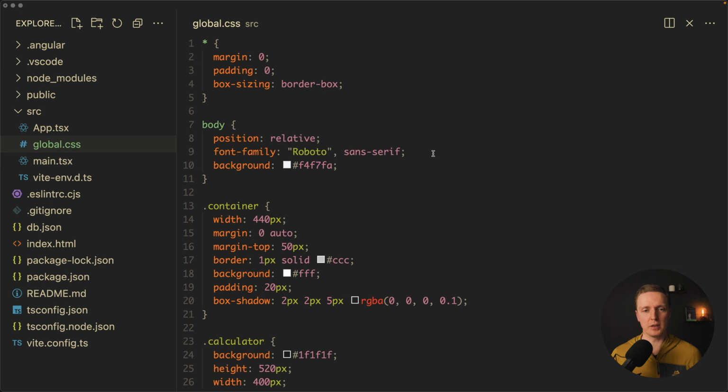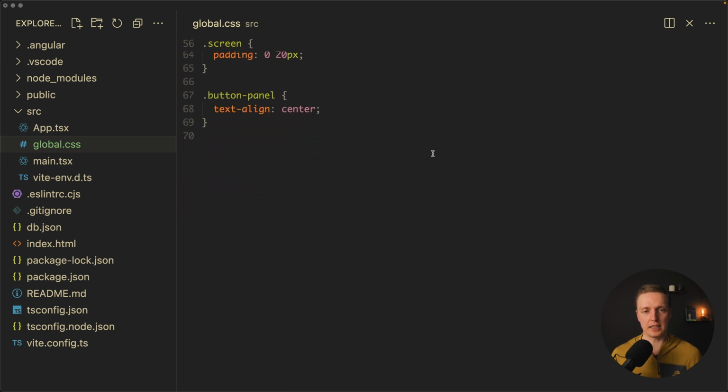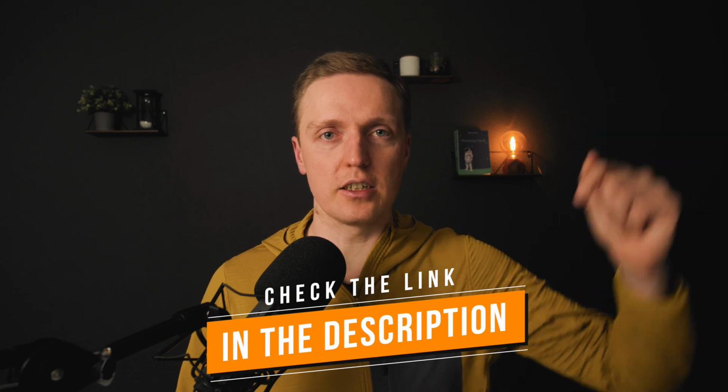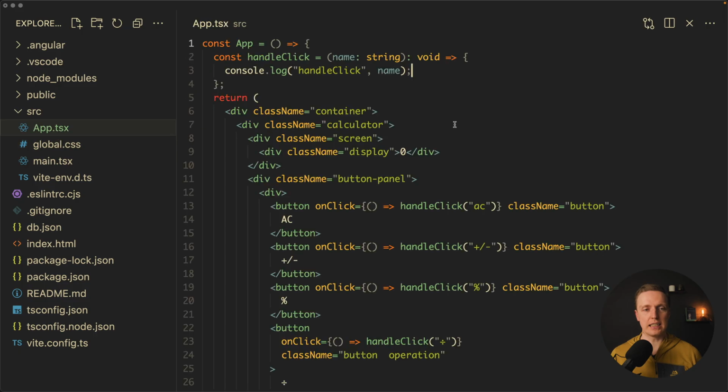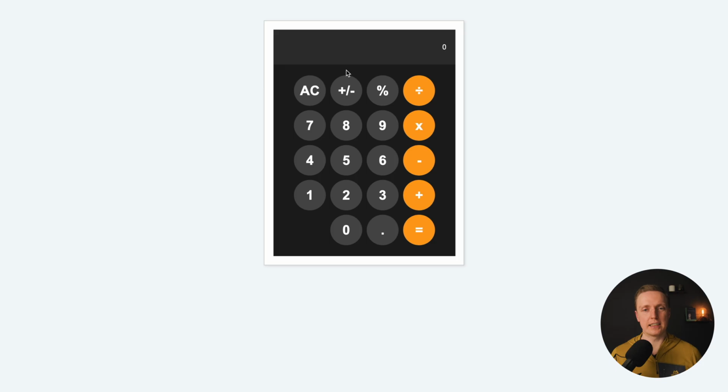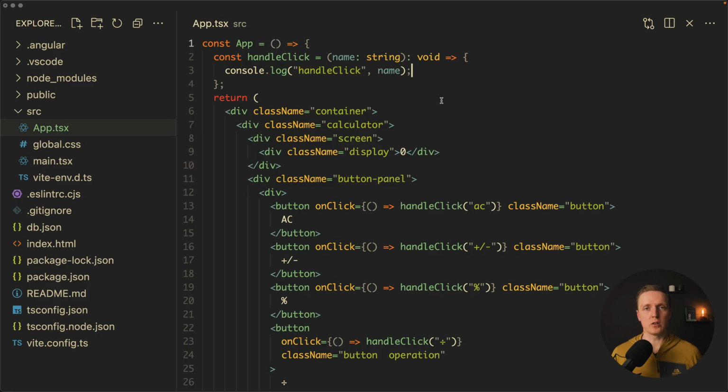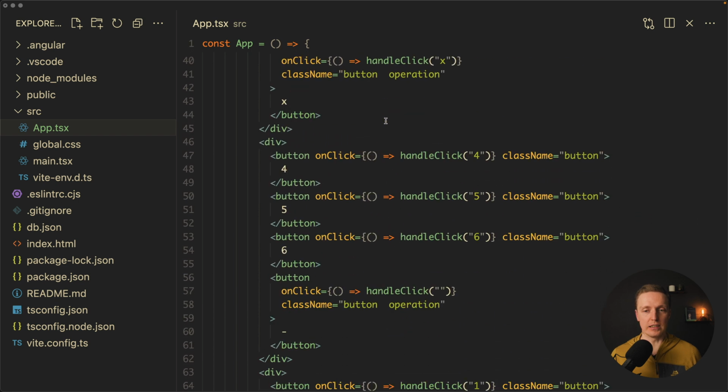First of all, inside global CSS, I prepared some styling for our calculator. You can take it from the source code in the description box below. Also inside app.tsx, I prepared full markup of calculator. This is how it looks like. These are just buttons without any logic and applied CSS. We don't want to spend time on writing basic markup. This is why it is all here for you.